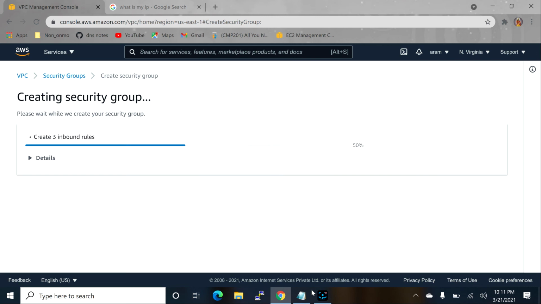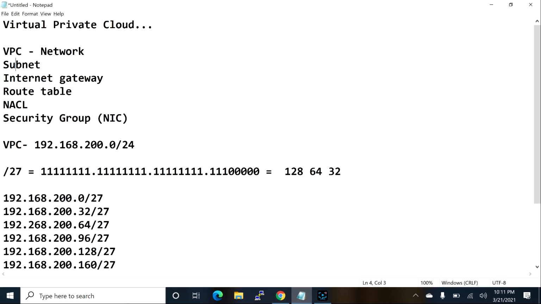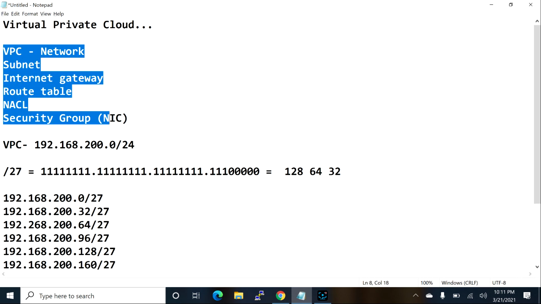So now we have created the VPC, subnet, internet gateway, route table, NACL and security group. Further, we have to continue with the EC2 instance. This is more than enough to create the instances.